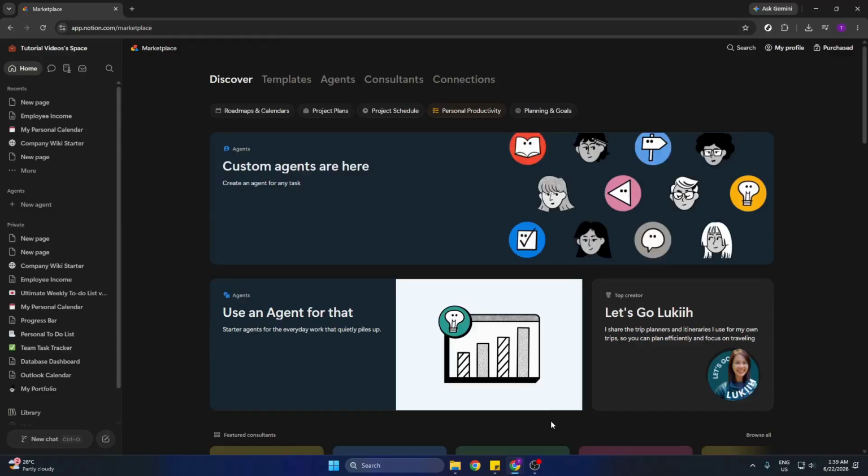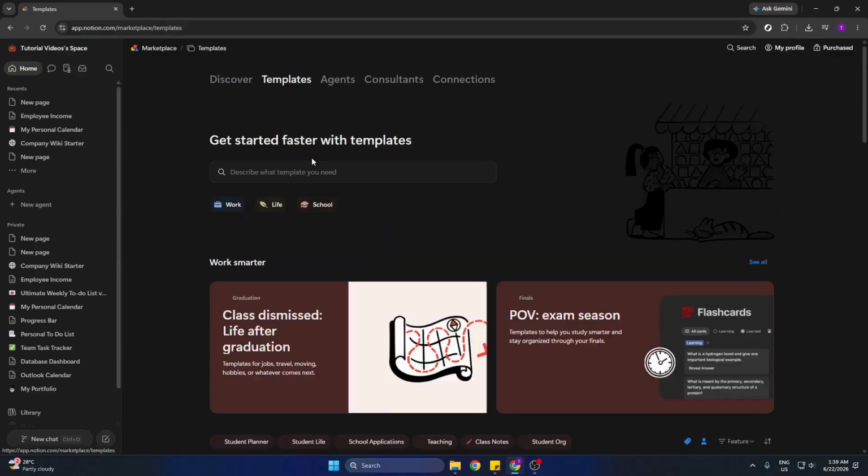Now let's find the blog templates. Click on the templates option, which will take you to a marketplace filled with different templates to choose from. This is where the fun begins, as you can find a design that resonates with your blogging style.